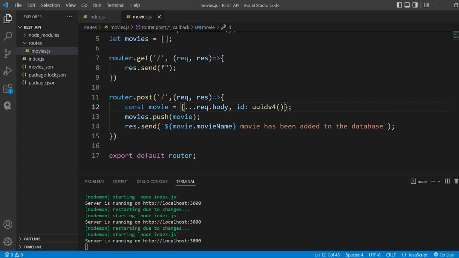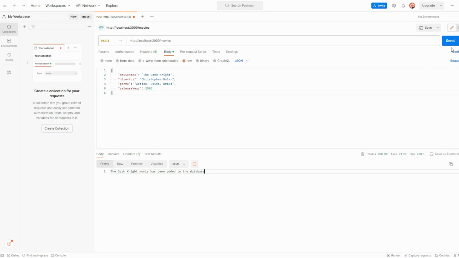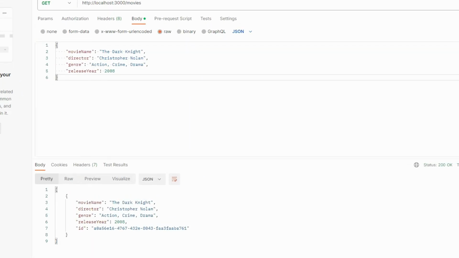In the get method, let's say response.send(movies). So let's restart our server and send a post request again. Then you make the get request and see, we do have the Dark Knight movie with the ID of some random number.